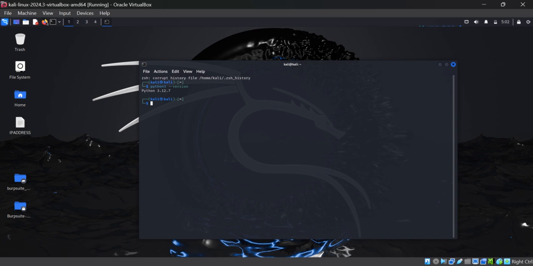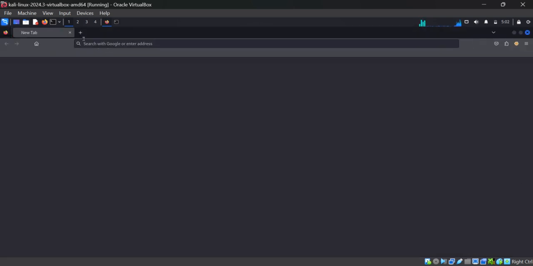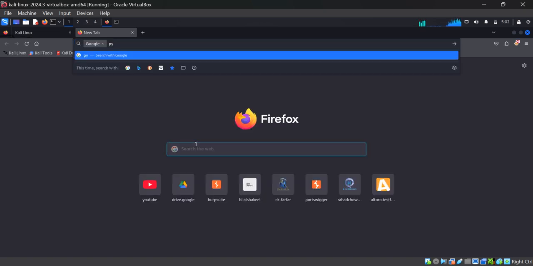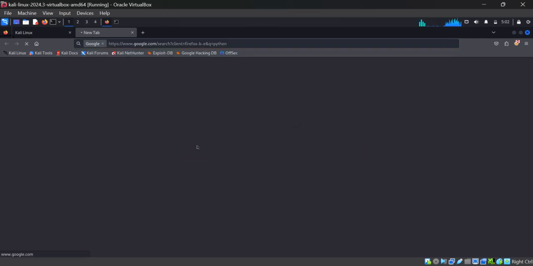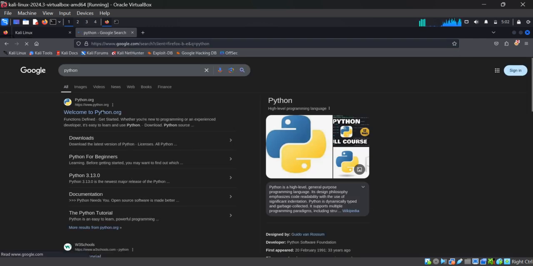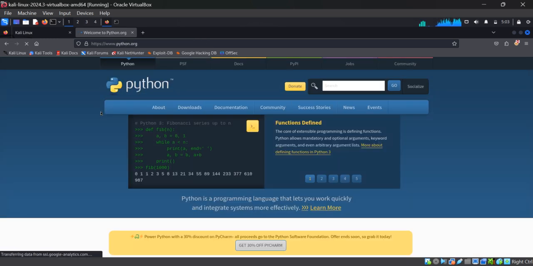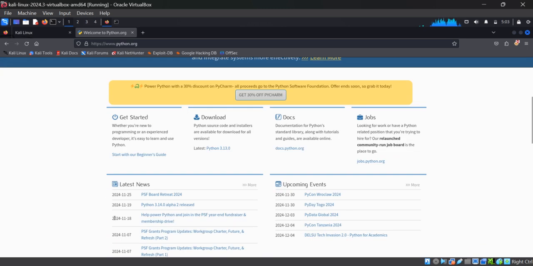Now what we need to do, we need to go here and search for Python, and search for the available Python program, like what the latest version is right now. Here you can see that we have the latest Python 3.13.